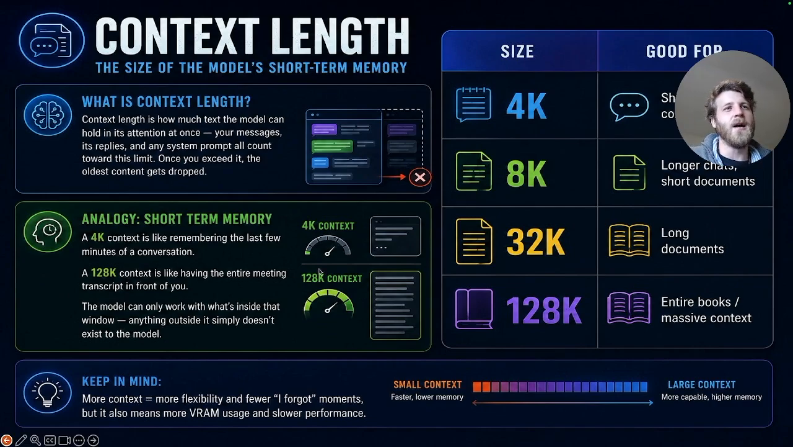length. So keep in mind, more context is more flexibility and fewer "I forgot" moments, but it also means more VRAM usage and slower performance. Okay, so 4K is like a short conversation, 8K is like a longer chat, 32K is like long documents, and 128K is like an entire book.